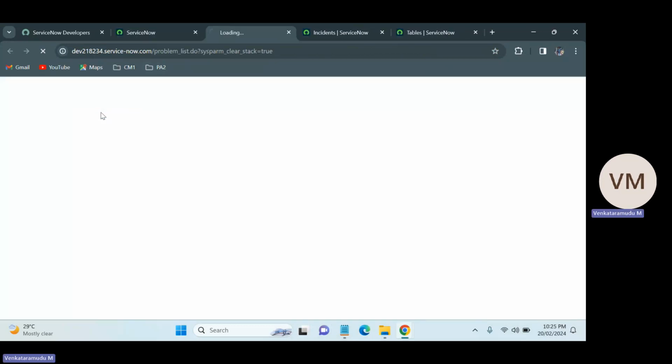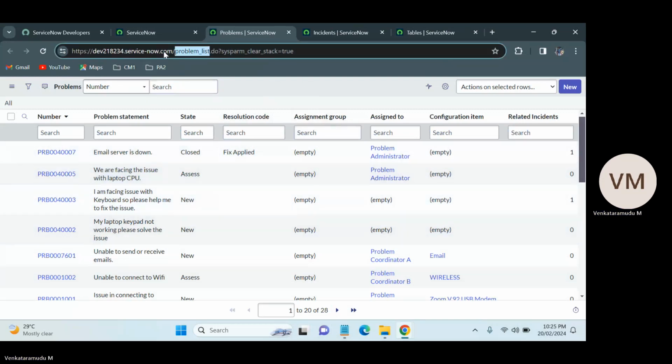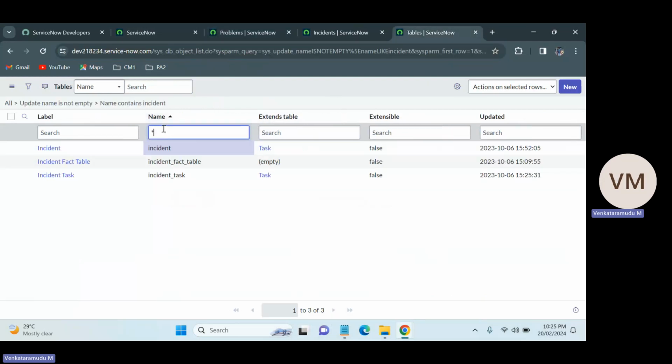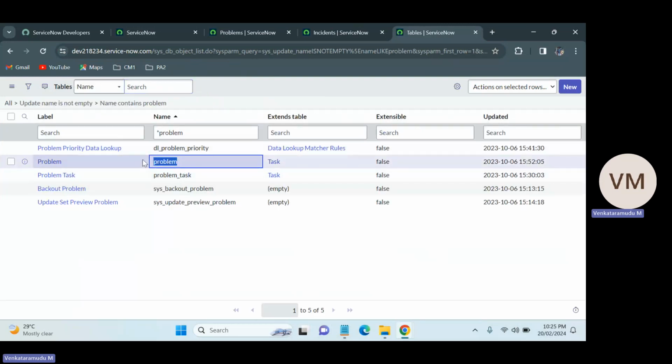See, I'm opening the problem records, all records. These are the problem records. How many? 28 are there. Now we want to know whether the problem table is there in the tables or not. Just copy the problem name from the URL, come here and search with problem. Now you will be able to see the problem table. Okay, so this is the problem table we found in the tables.